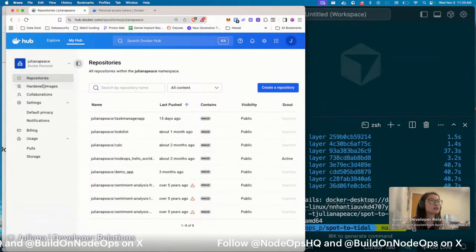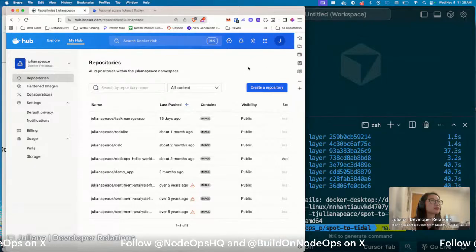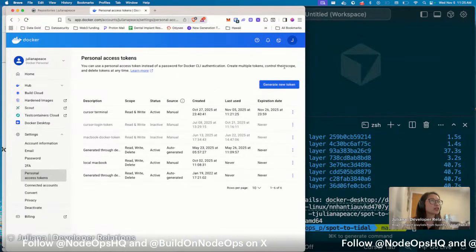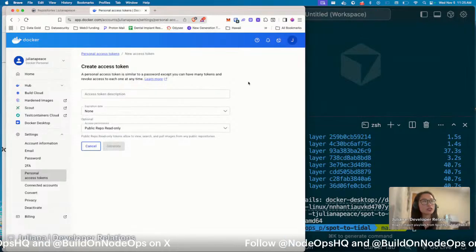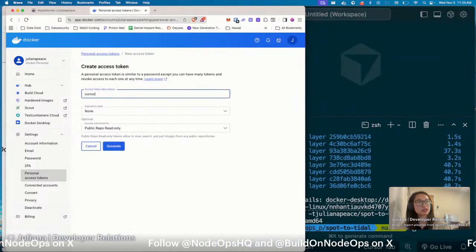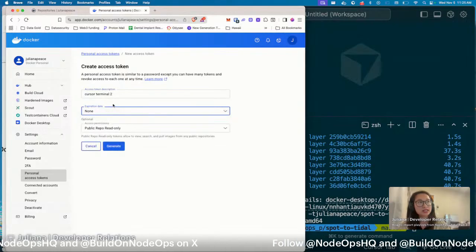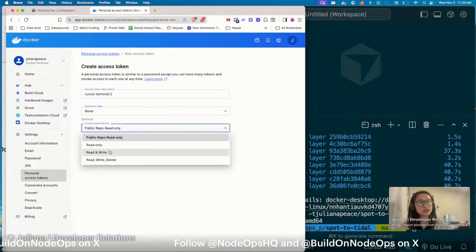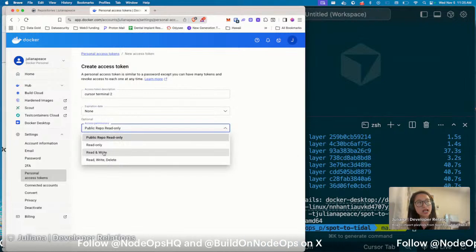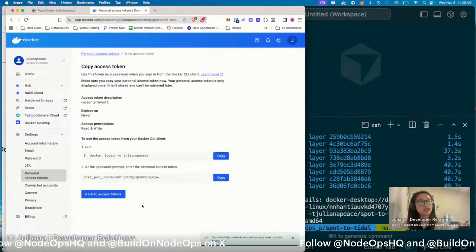Weird, I don't see it. I'm going to do this one more time though. Generate a new token. Give your token a name. I'm gonna call it cursor terminal 2 because I think I already made one. I'm gonna set my expiration date to 0. Make sure your permissions are read and write, at minimum read and write, and then hit generate.